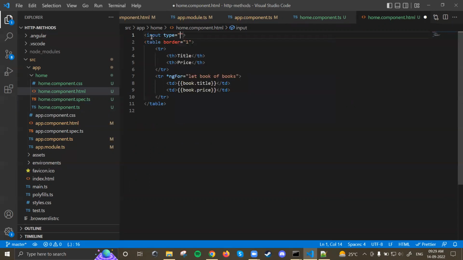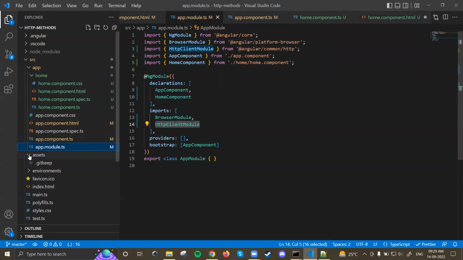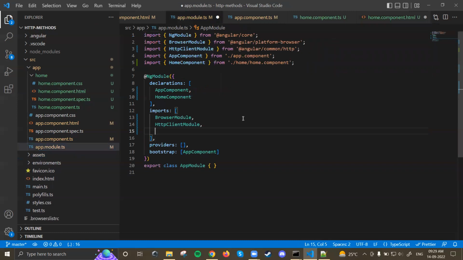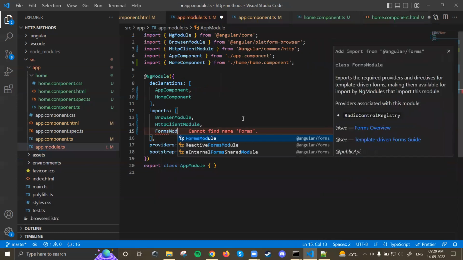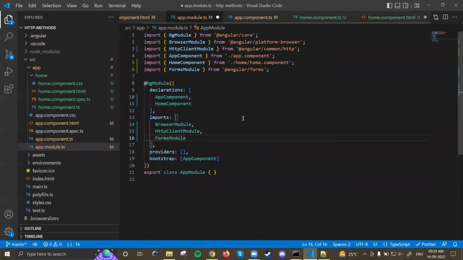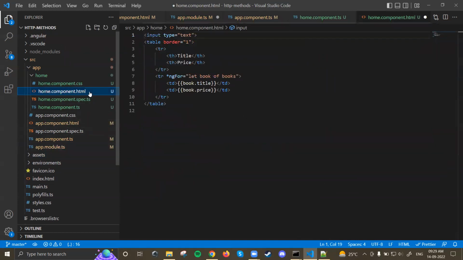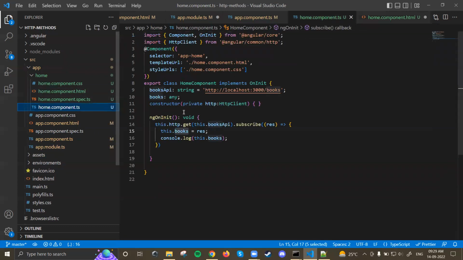Okay, input type equals to text, and we'll import the forms module. Once the forms module is imported, we can use the ng model here. So ng model is equal to some property. So some property, let me create one property here.